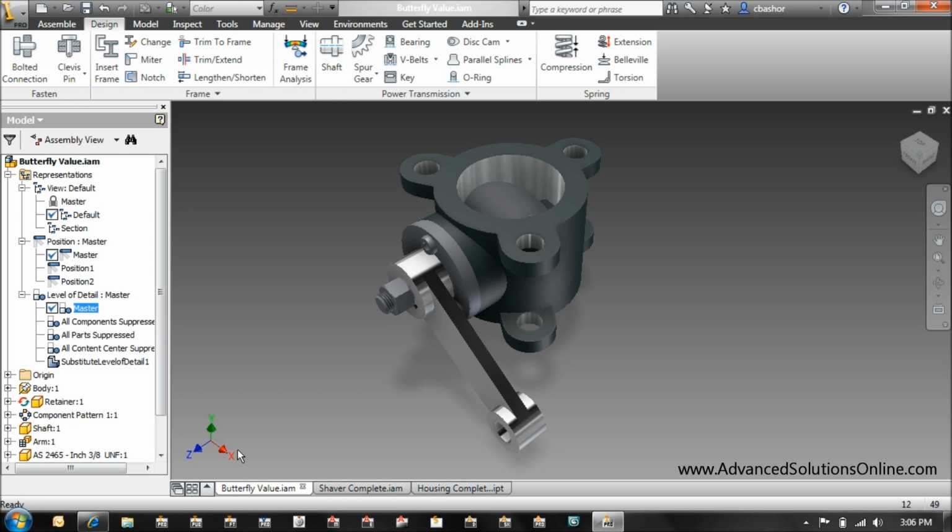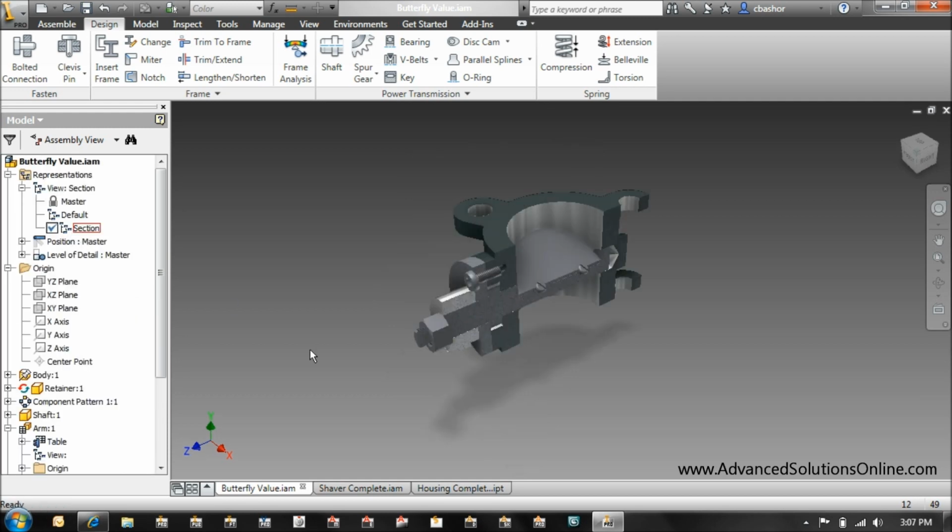Before I show you this new feature, let me show you some examples of different types of representations in the assembly environment. The first representation is called a view representation. Here, I can save a state like color, view magnification, and visibility with these types of representations. Here I have an example of a section view that's saved in this view representation.